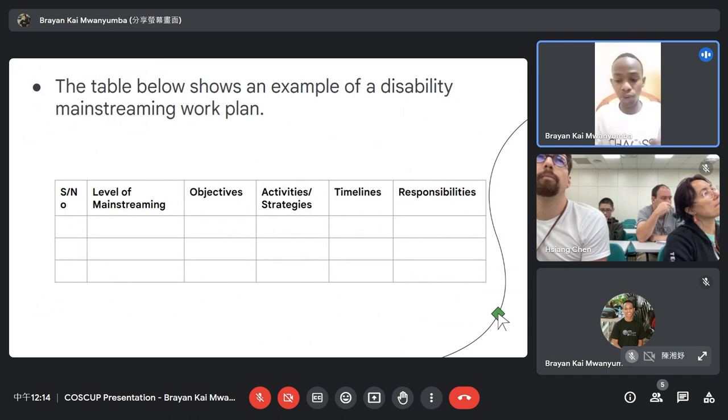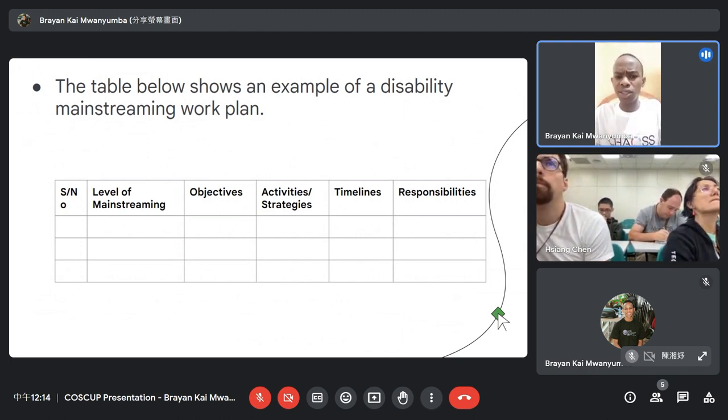So I want to show you what you can have. This is exactly what you can build. You can have something like this, an official form. You can have it on an Excel sheet, not as simple as possible, or somewhere where you have, for example, just the number. Then what level of mainstreaming? For example, you can have leadership. And then what are the objectives? The objective is to have more persons with disabilities in leadership positions.